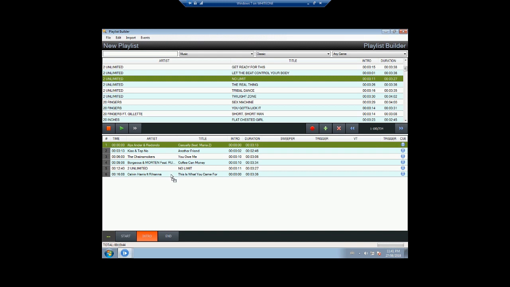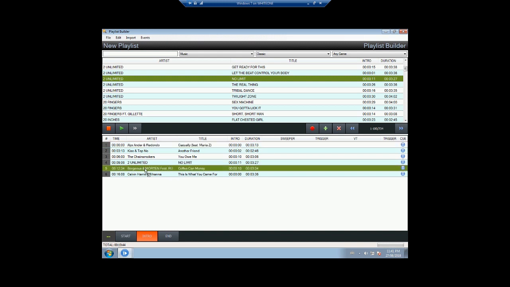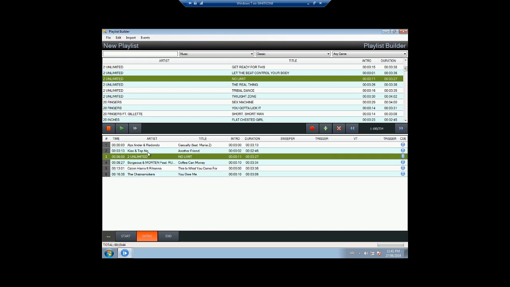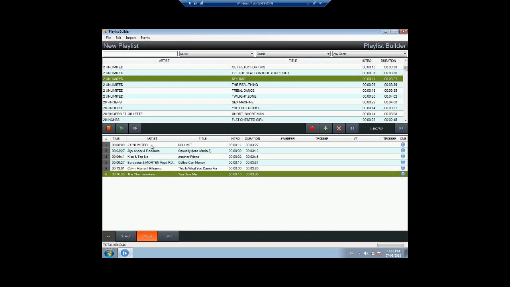You can also move them around in a playlist by dragging them around and whatnot. So if you make a mistake and you put this track on the bottom, but you actually want it at the top, just drag it around. Simple as that.